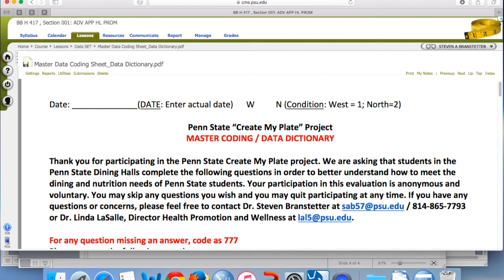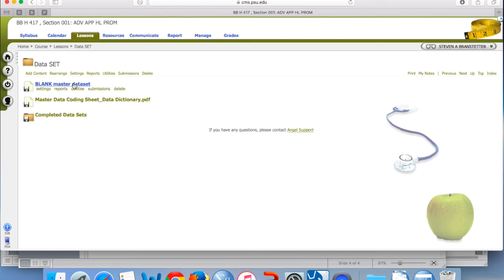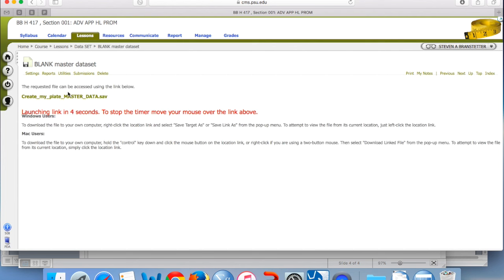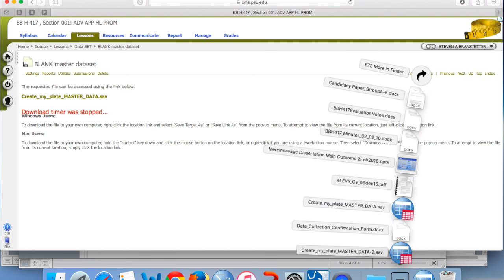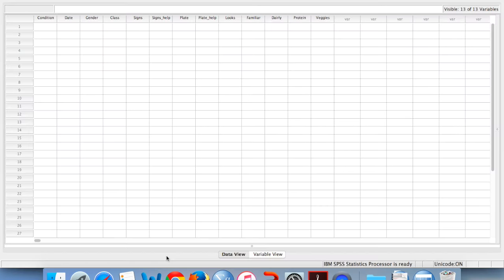So the next thing that we're going to need to do though is go back to our lessons dataset file, and we're going to open this blank master data set. This is an SPSS file. It will download, depending on your computer, it will either open it automatically or it will download it to a specific area where you can go and open it up. Right. So SPSS has finally opened up.